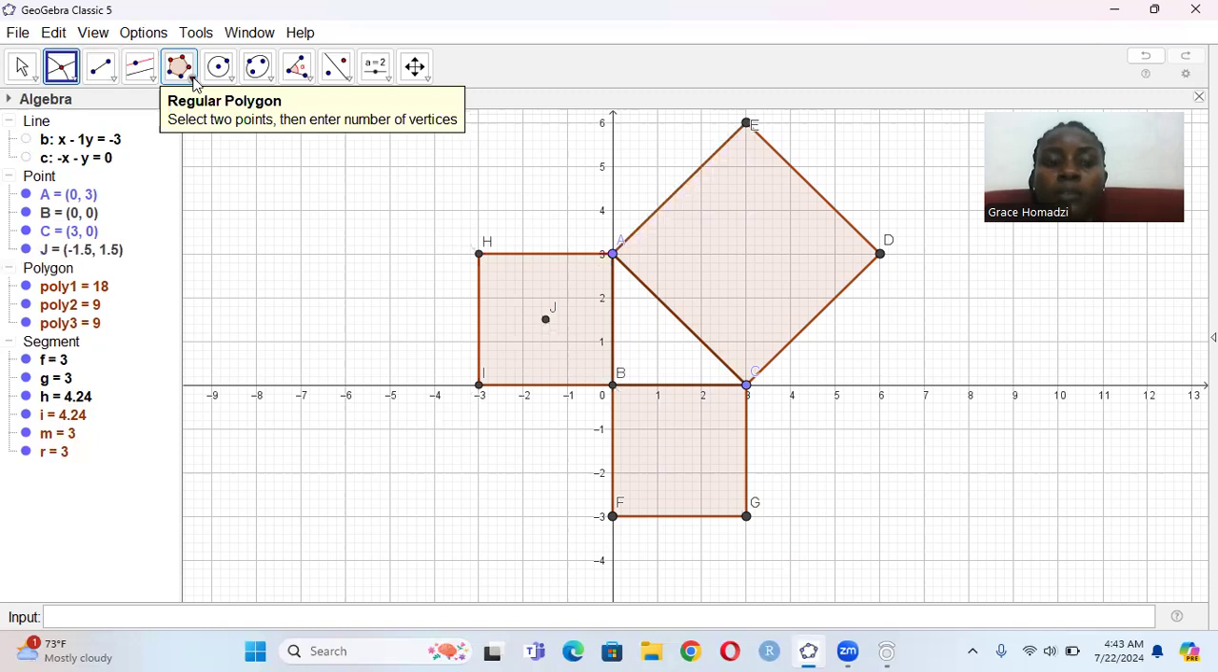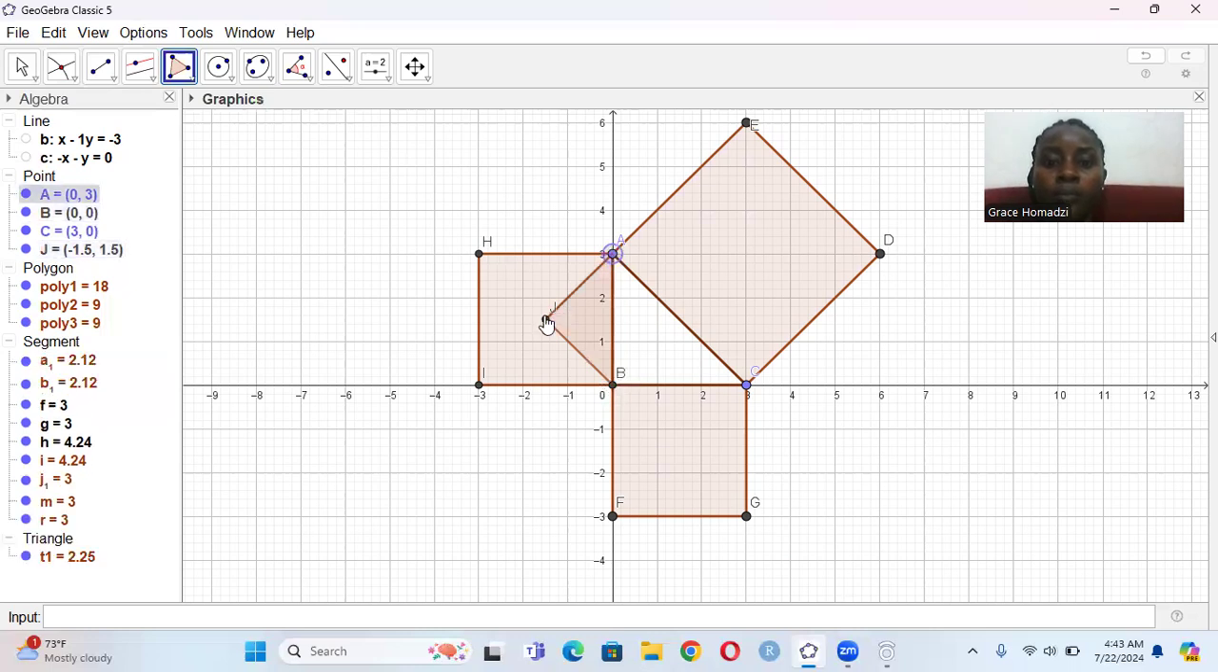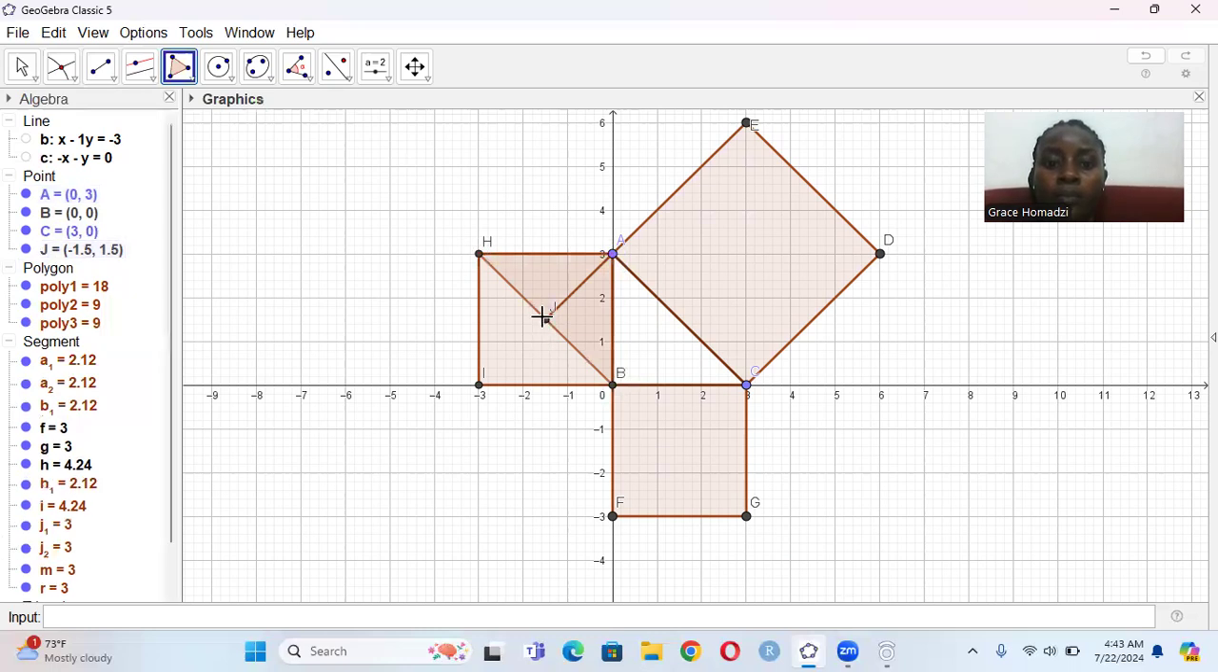Afterwards, I move to the polygon. This time I need just a polygon. So I click on polygon to help me with the division of the areas I want. Okay, so I've done my division.